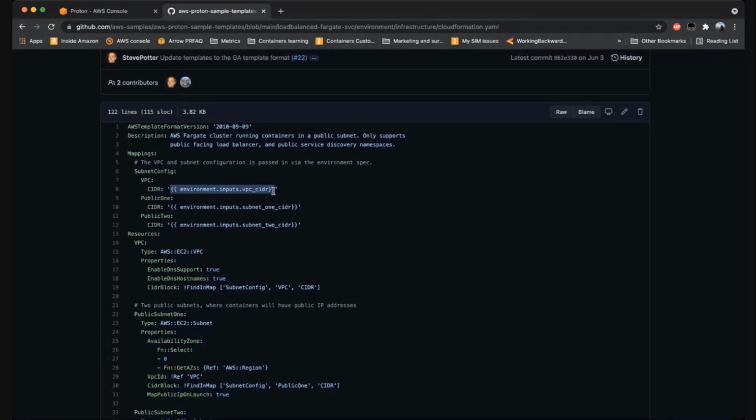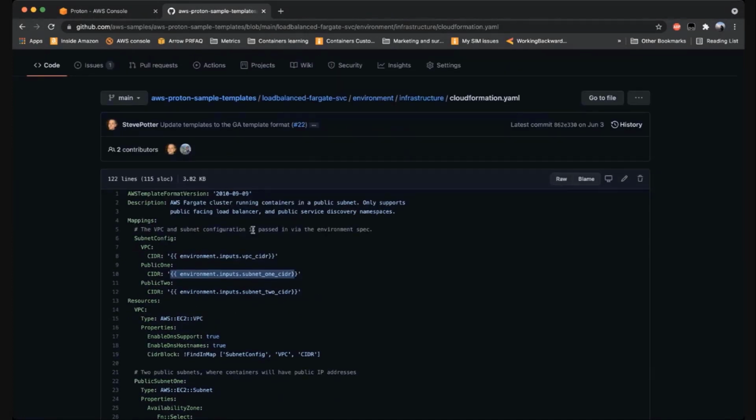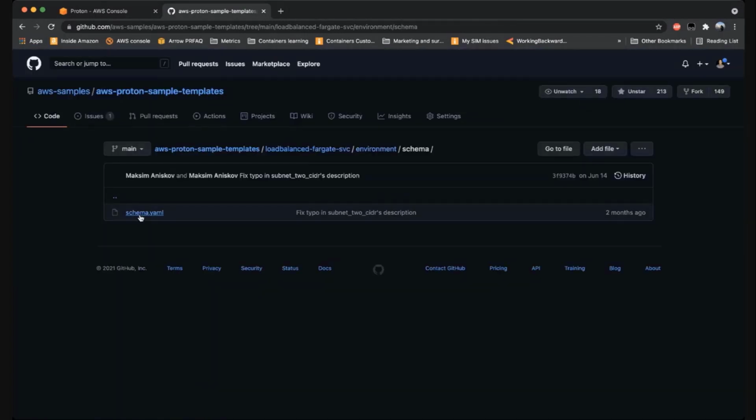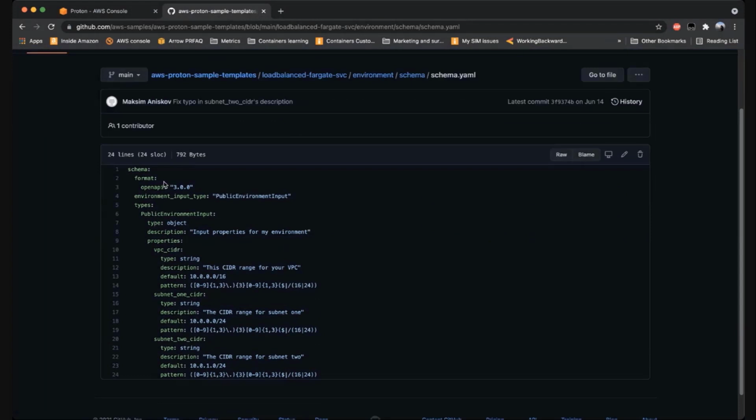And again, if you remember, it's using the same namespaces that I was talking about before. We're basically telling Proton that you're going to get an input to represent the IP ranges for the VPC and the two public subnets. How do we tell Proton to gather this information? We use the schema. The schema is a file written in the OpenAPI specification where we actually provide some data points that Proton can use to request this information. In this particular case, the type, a description, a default value, and a validation pattern.